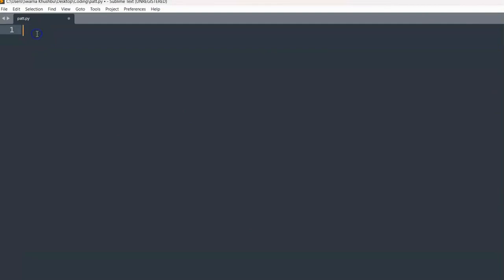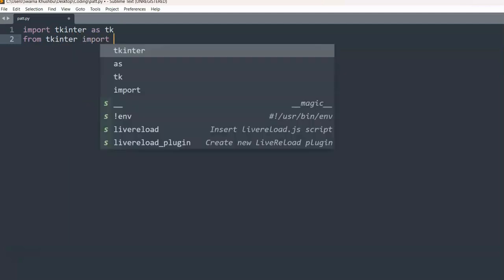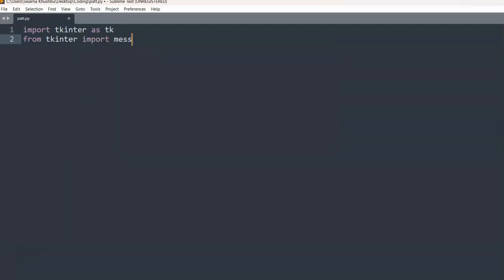So let's get started. First of all I will import the Tkinter library from Python. So import tkinter as tk. After this I will take the property that is message box from the Tkinter library. So from tkinter I'll import messagebox. Once this is done, first of all we need to work on the function, that means the logic behind the registration form, right?